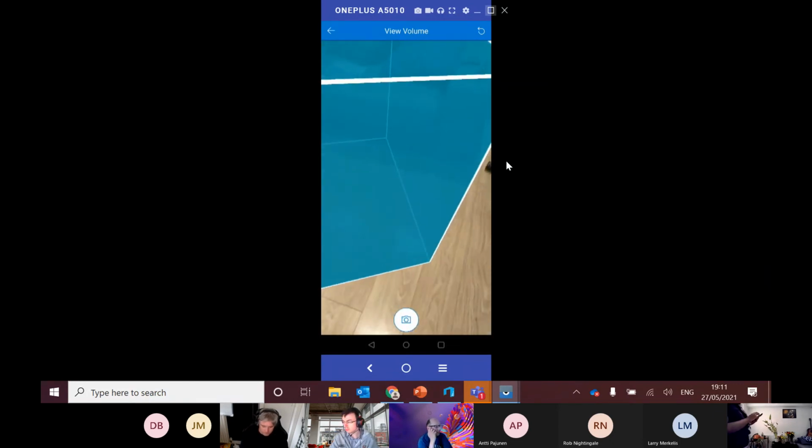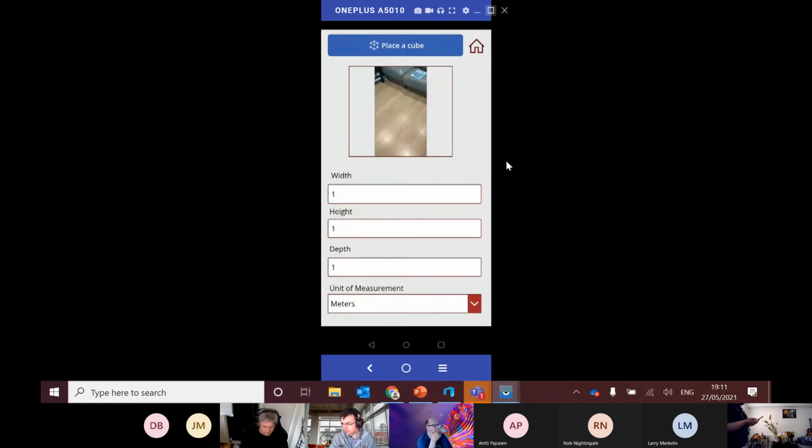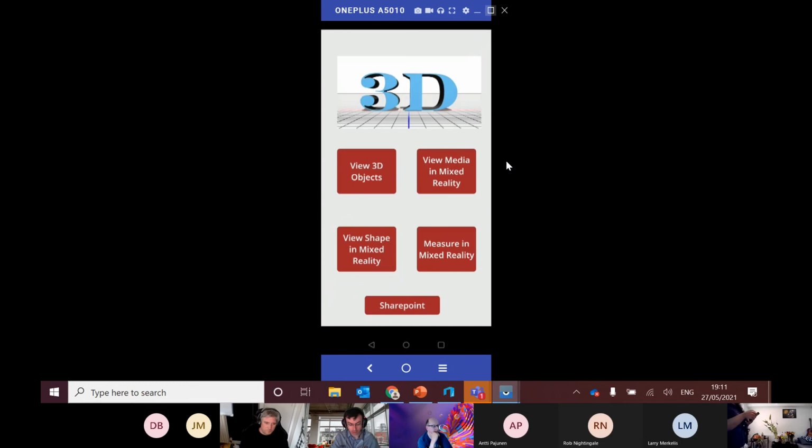You can also take a picture of whatever's on my screen. And I could, oh, that's weird. It should definitely be there. But then you could take this image and save it somewhere and that kind of thing. So that's placing a cube.